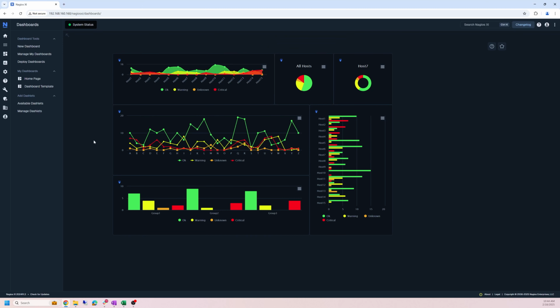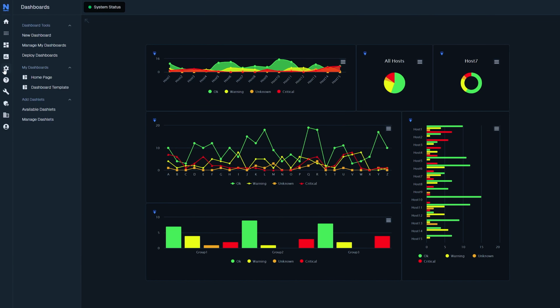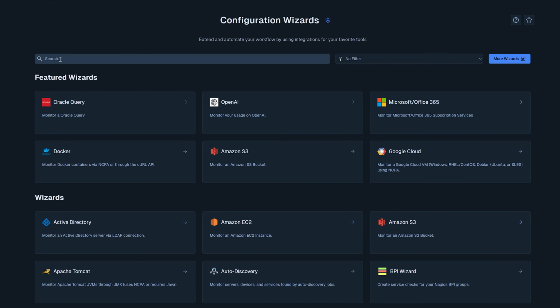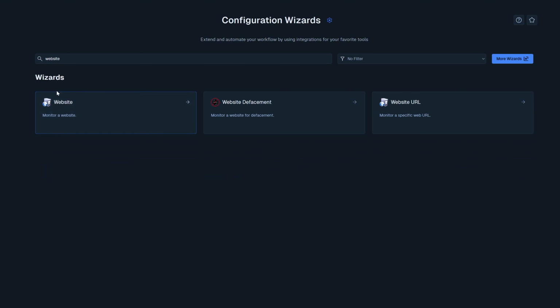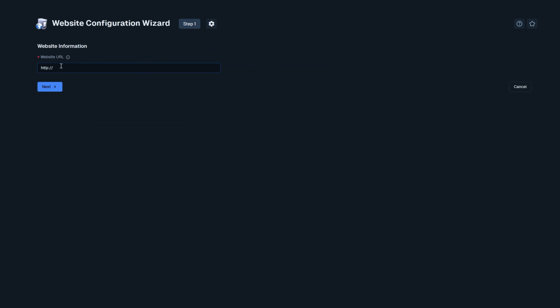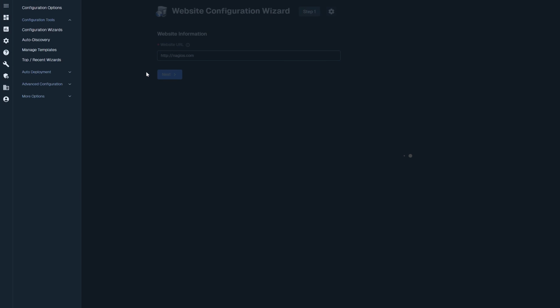The first step we want to take when on Nagios XI is go onto the left-hand side, hover over the gearbox icon, and click on Configuration Wizards. From here, we can use the search bar and search up website. And we want to make sure that the wizard that we're using is website and not website defacement or website URL. So we can click on the website configuration wizard. And then here, you can enter your URL that you are monitoring. So for today, I'm just going to do nagios.com. I'm going to click next.